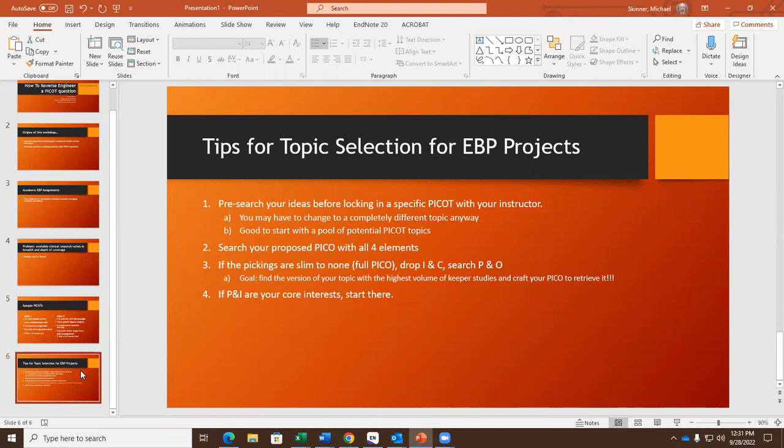Something else to keep in mind, particularly if you are working on a topic that's going to be more than 1 semester, you really want to pre-search your topic in that situation. And you want to do that because you're going to have to go back and find more keeper studies, which means you're going to have to go back to the same databases after maybe a 3-4 month hiatus and do the same search again. So it's good to know at the outset that you have a topic that has enough good studies in it to get you by for both the first semester and the second semester. So pre-searching is absolutely critical and will really, really stand you in good stead.